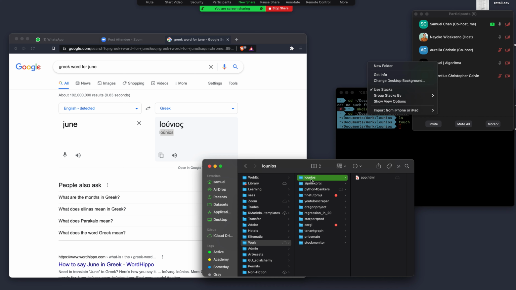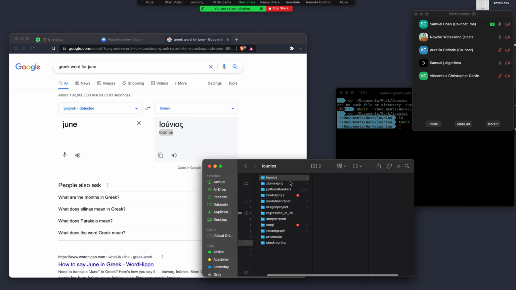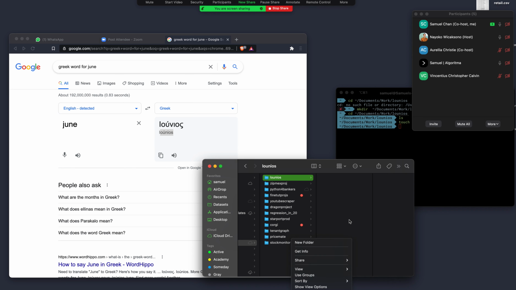I create a folder called Lunius, which is the Greek word for June. Just a code name for it. We can change that name later. You can name it anything you want. Actually, you don't have to follow exactly. Name it anything you want, your financial screener project or something. And then within the folder, there is still nothing in it, right? So let me just delete all of this. Let me just remove this as well. So I have completely nothing, just a folder. I just created a folder using a right click, new folder. That's all I did.